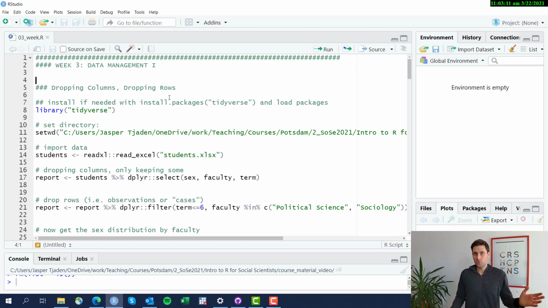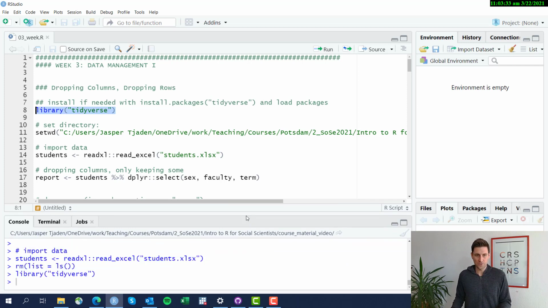Now, there's going to be some recap of previous weeks because there's some steps that are always involved in the analysis. So first we got to install and load packages that we need for the analysis. I showed you last week how to do that, install packages and library. So I have already installed the tidyverse suite of packages, so I don't need to install them again, I just load them here. So library, tidyverse, you should do the same.